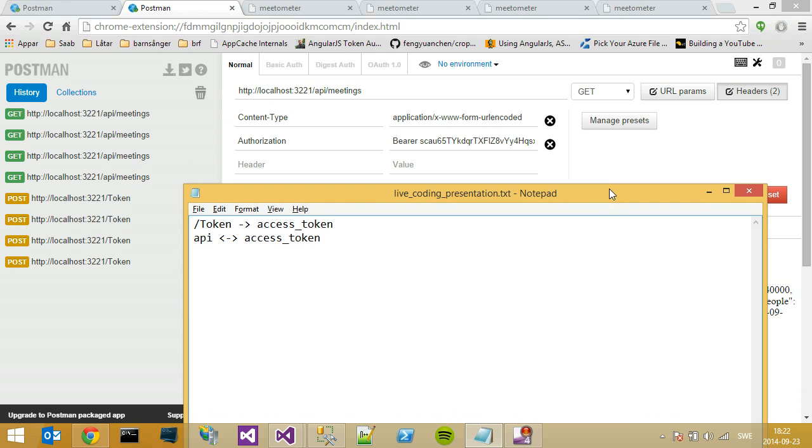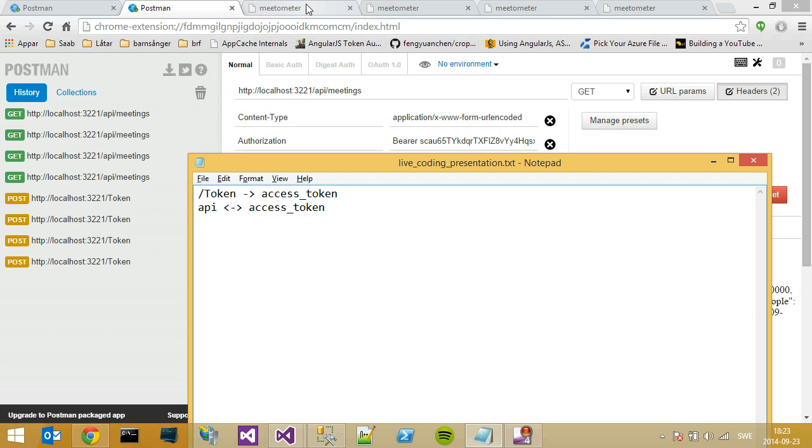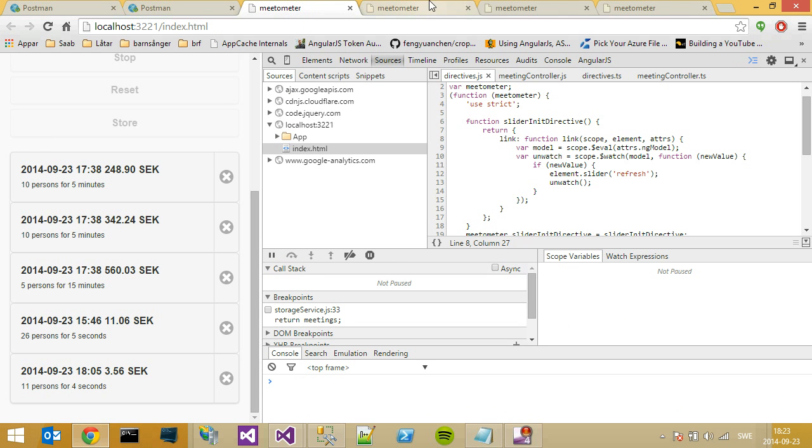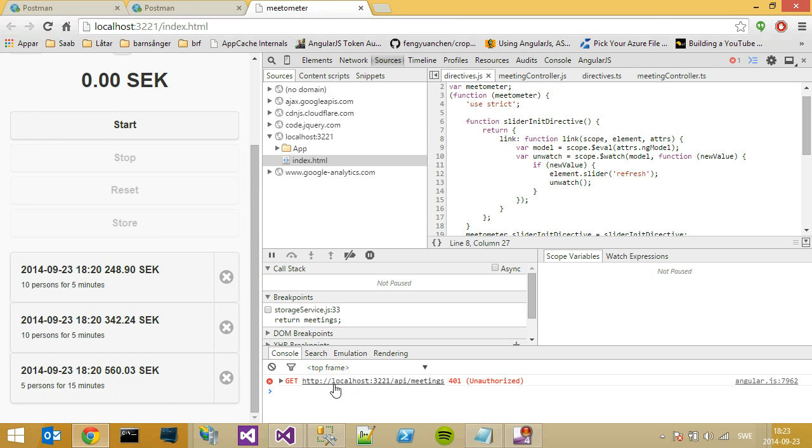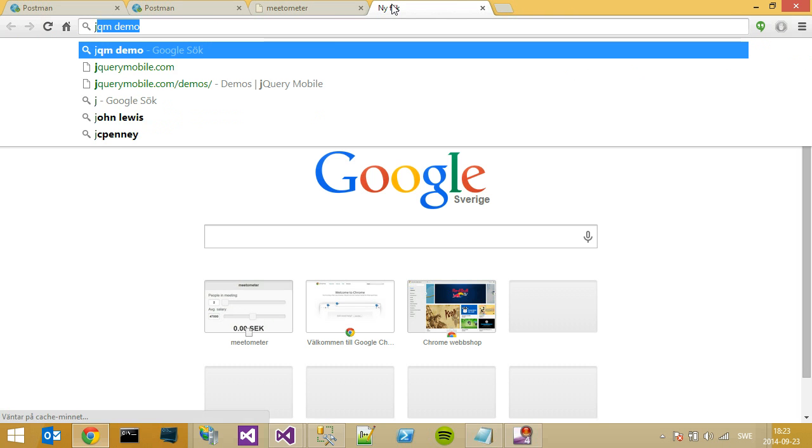So we managed to do this from our Postman client. Let's create a login form for our Meter app and do it from there as well. So we can see now that we can't actually get our meetings from the server. We are making unauthorized calls.